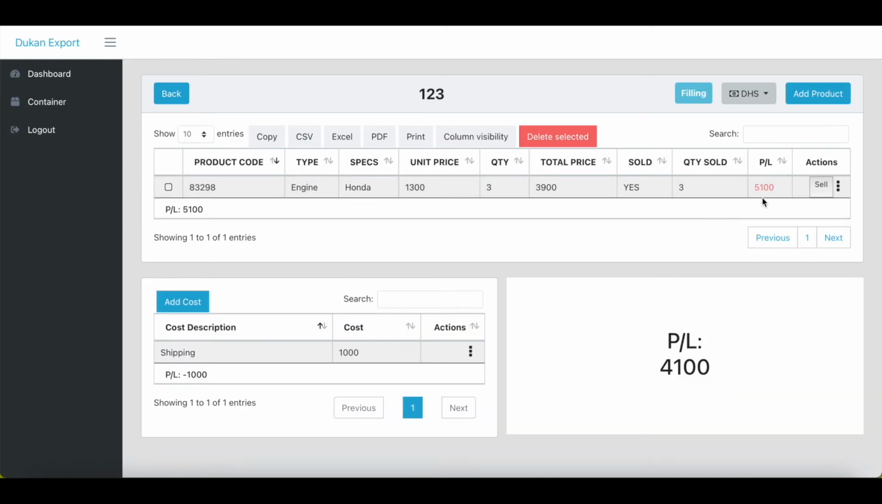Perfect. So as we can see, it's now registered the profit to be plus 5,100, and then minus the cost of the shipping gives us a subtotal of profit of 100 dirhams. As you can see in the top right, you can actually change the currency to US dollars, New Zealand dollars, whatever kind of things you want, and it changes all of the inputs for you automatically.